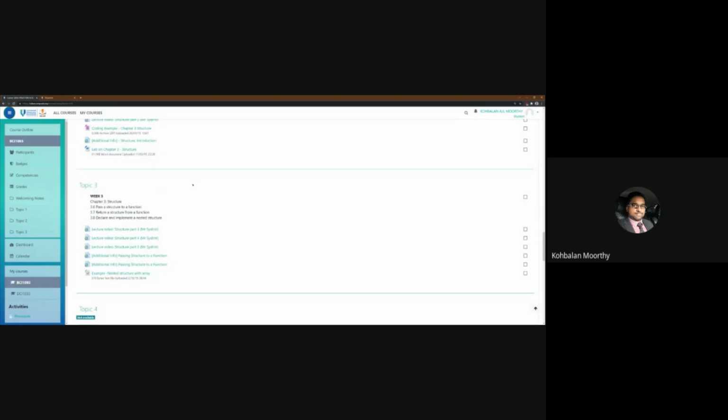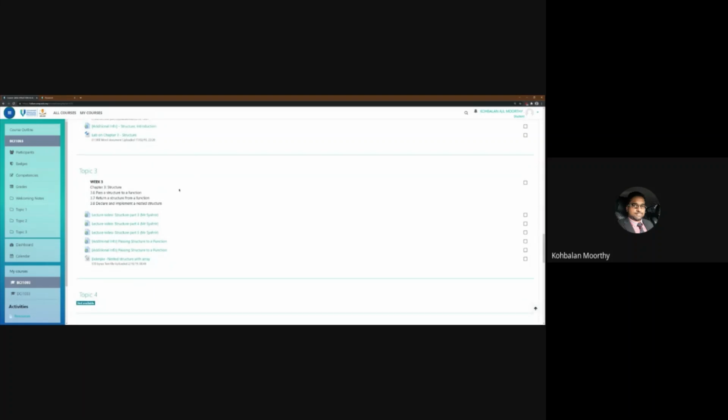And then this week, you pass a structure to a function and you return a structure from a function. What 3.6 does is basically you create a struct and then you send the struct to a function. Whatever the function wants to do, whether it wants to edit the values, collect values, or display values, it's up to the function. And 3.7 is return a structure from a function.